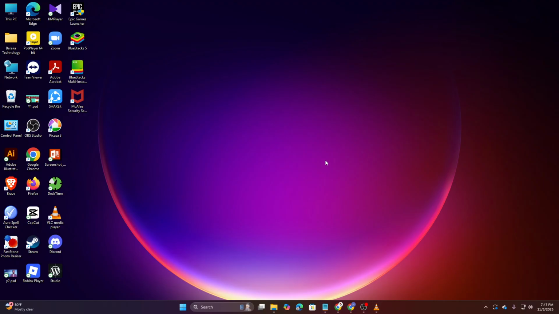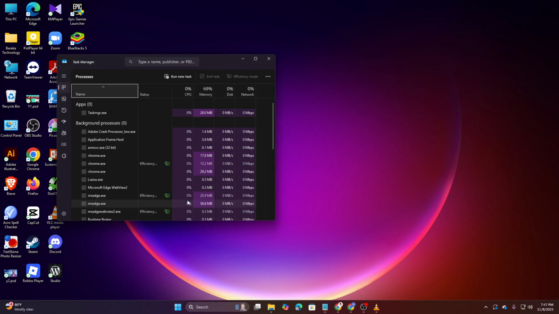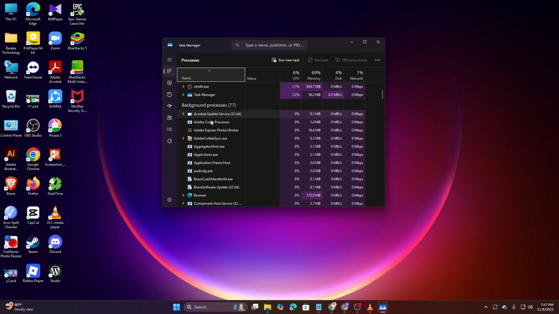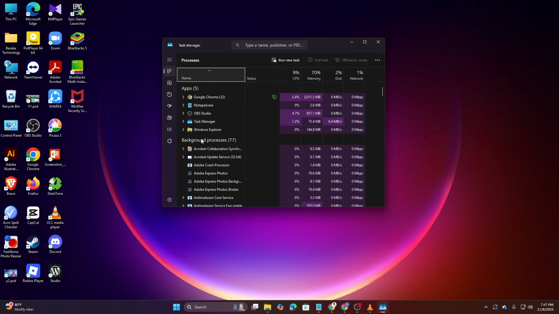Next, open your task manager by pressing Ctrl plus Alt plus Delete and selecting it from the menu. Click More Details, scroll through the list, and check if any Discord processes are still running. If you see any, select them and click End Task.